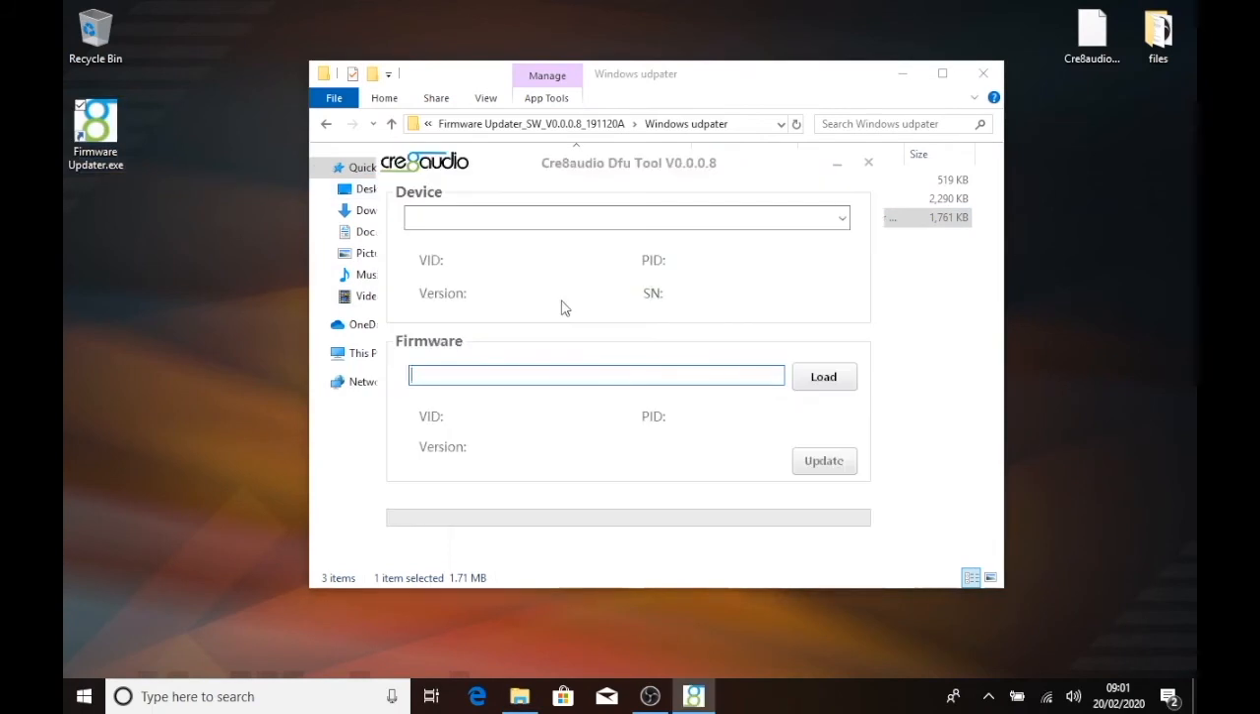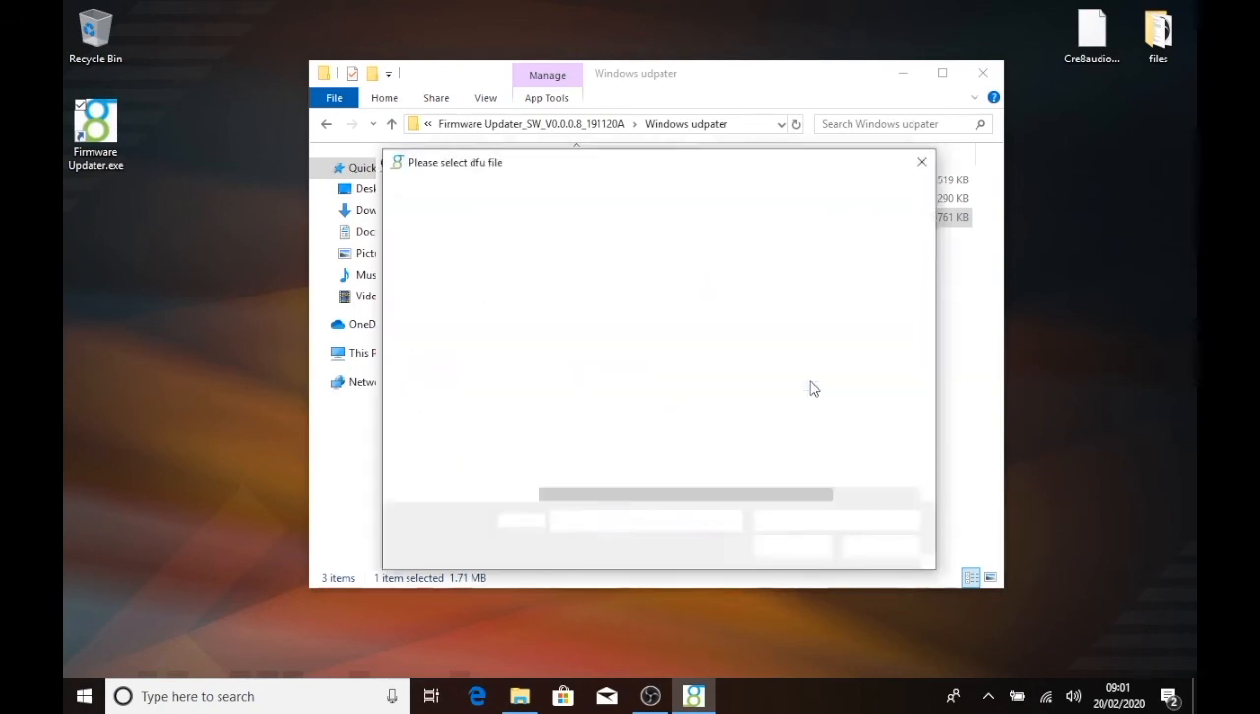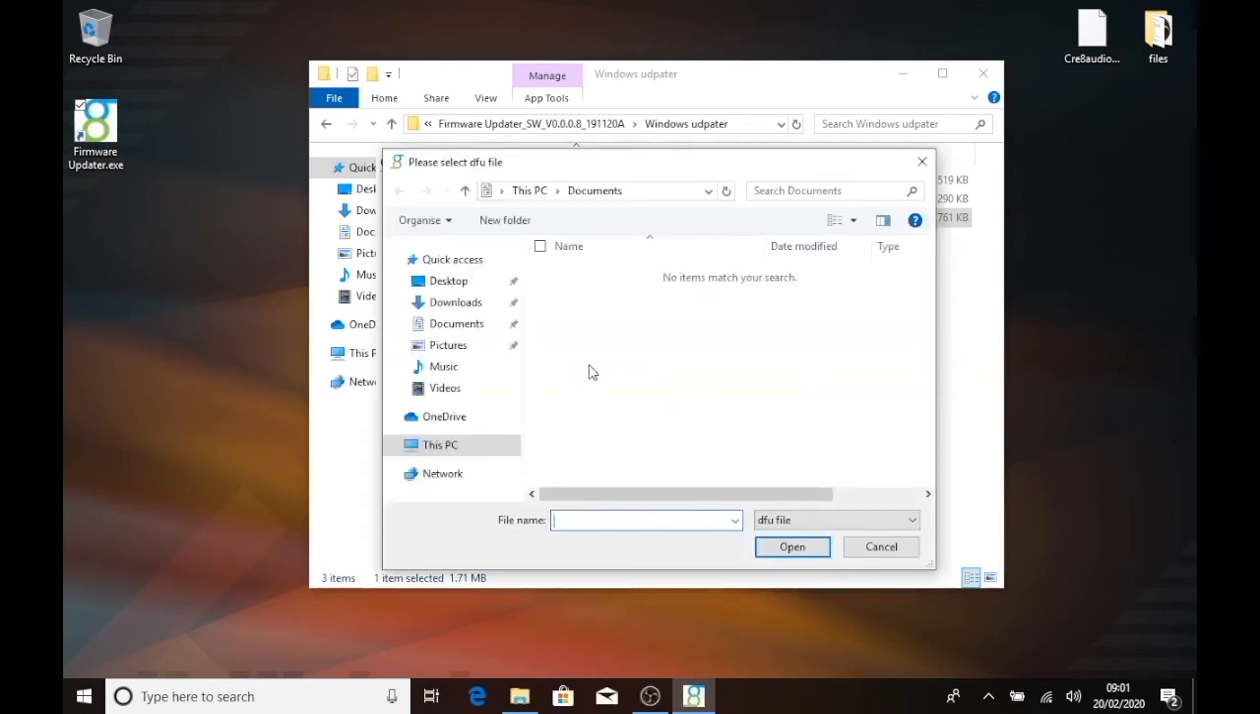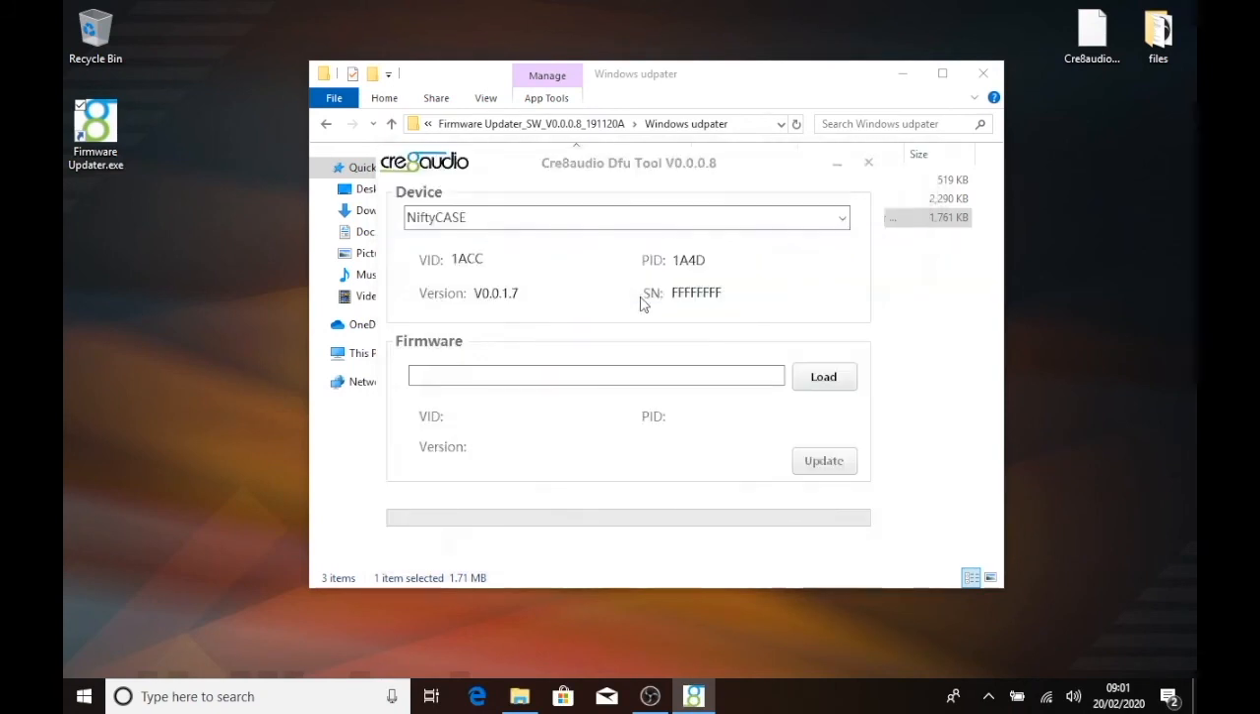Turn on your NiftyCASE and connect it to your computer with a USB cable. If you're updating a module, connect it to your computer with a micro USB cable and the module name will appear instead of NiftyCASE. Now click Load and choose the DFU file with the same name as the product you're updating. Click Update to update your unit.